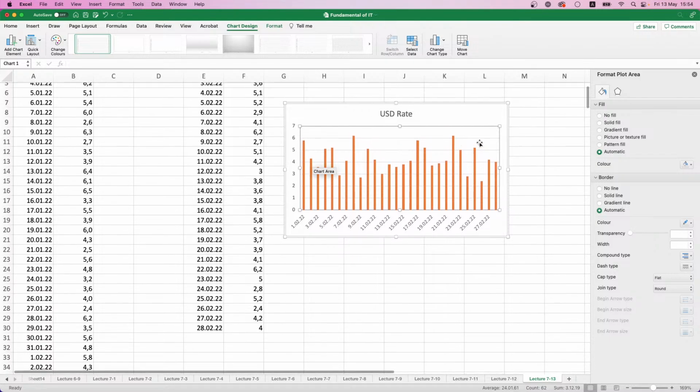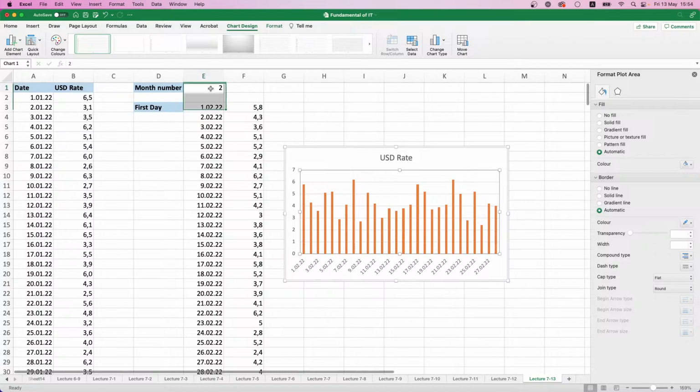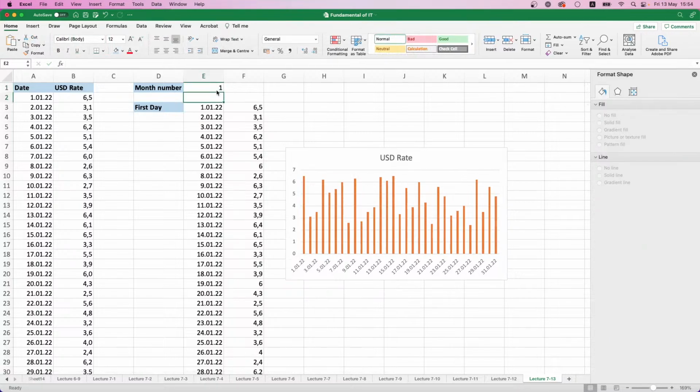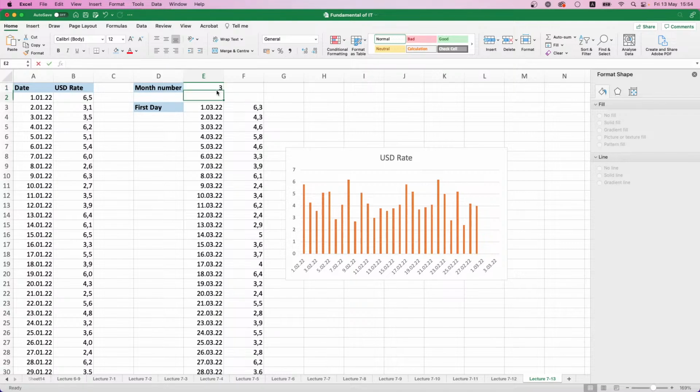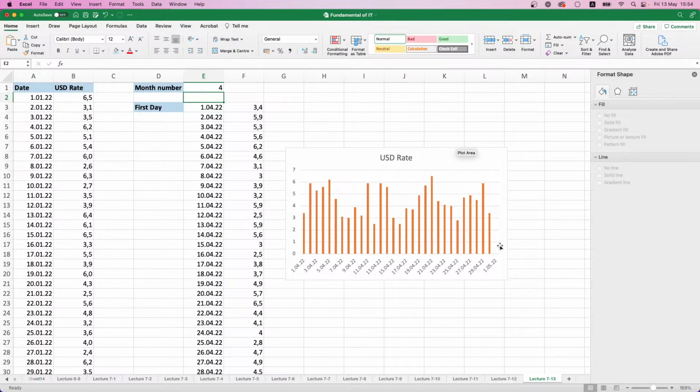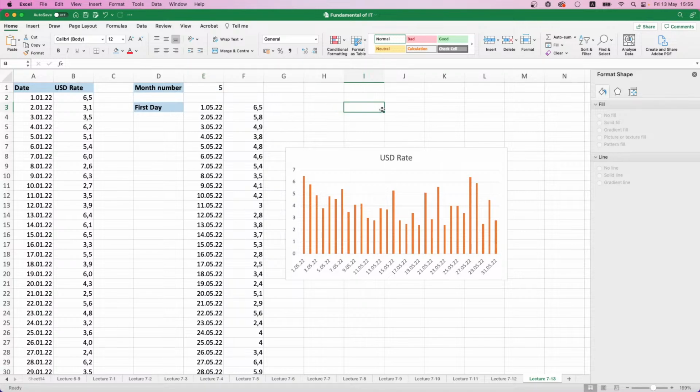That is what we have for the USD rate. And when we change the data, it changes automatically. And you can see that we do not have the next month's data shown in the table. So this is it. This is how we can create the interactive chart using the known formulas and tools of Excel. Okay, that's it for the lecture.